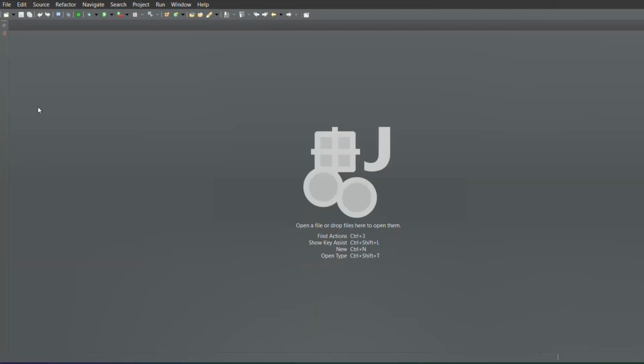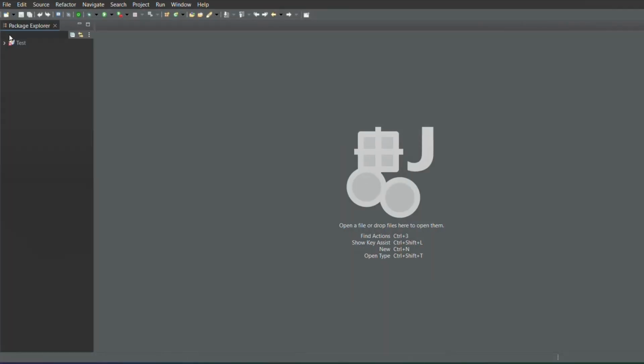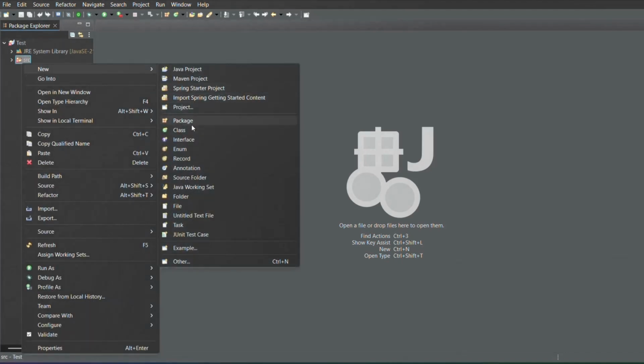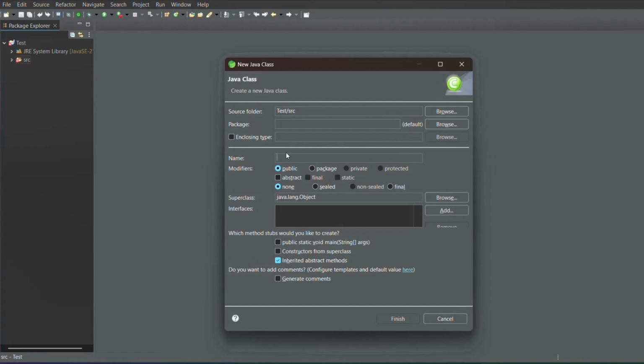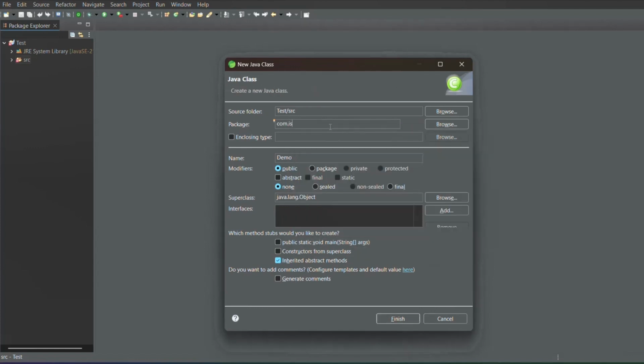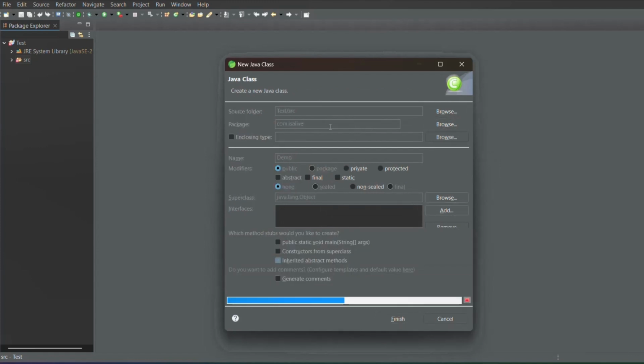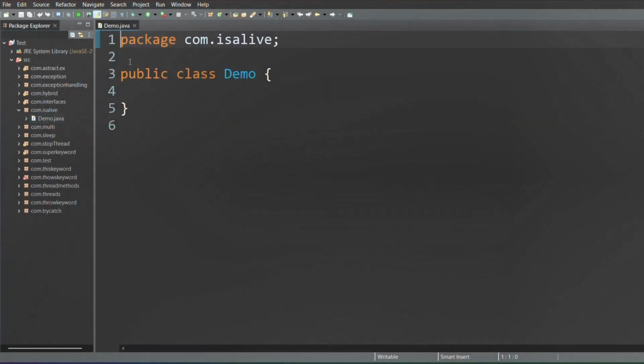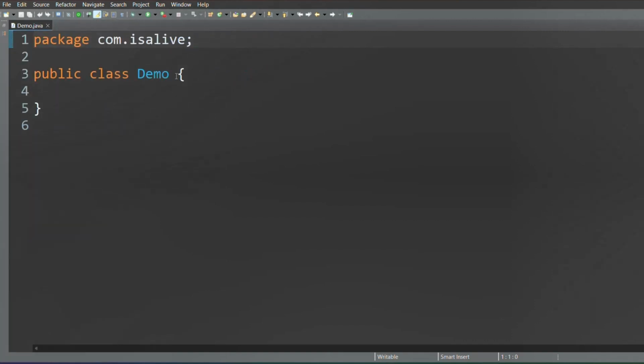Let's start with our practical session. I will create a class here: New, then Class, and I will give the name as Demo, and the package name can be com.isAlive. So I have created a class. Now I will extend the Thread class, so extends Thread.